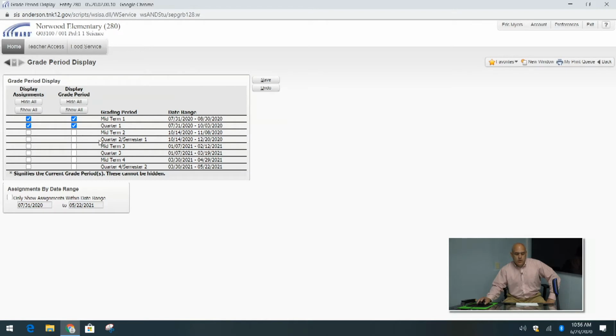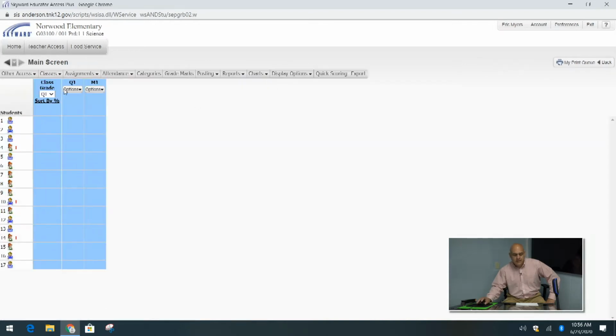Now Skyward will also, when quarter 2, midterm 2 rolls around, automatically turn those grading periods on for you. So after the beginning of the year, you should really never need to change this again because Skyward will turn those on as the grading periods open up. So if I click Save, you're going to now see that it only shows me the midterm 1 and the quarter 1.